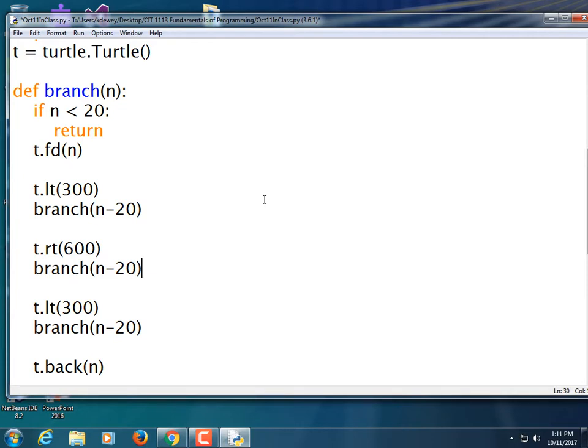And then you do it like this. So you got left 300. You got forward first, don't you? Forward in, you got that, then left 300. I never remember the shortcut, so it doesn't matter.